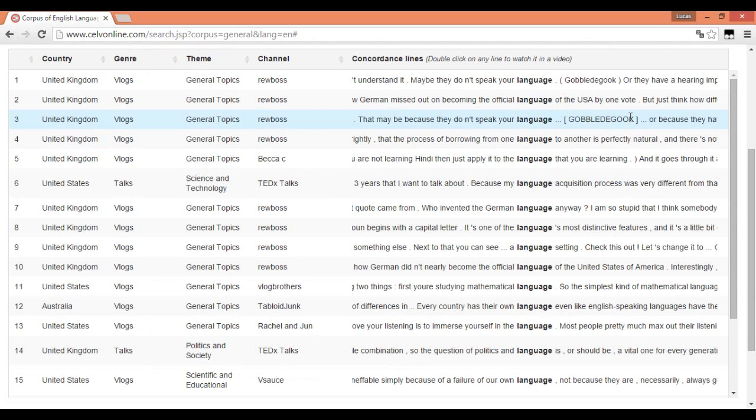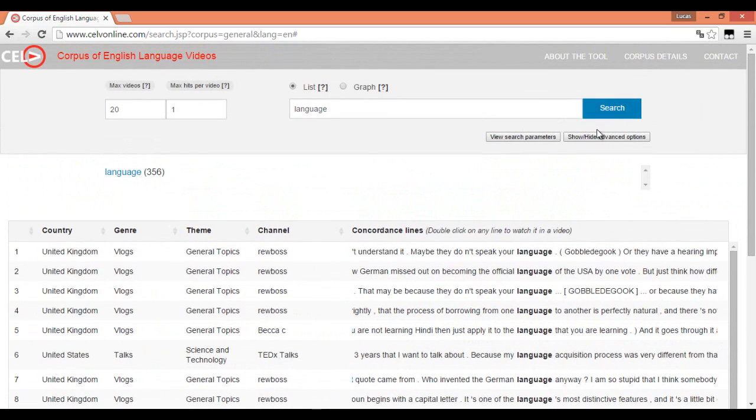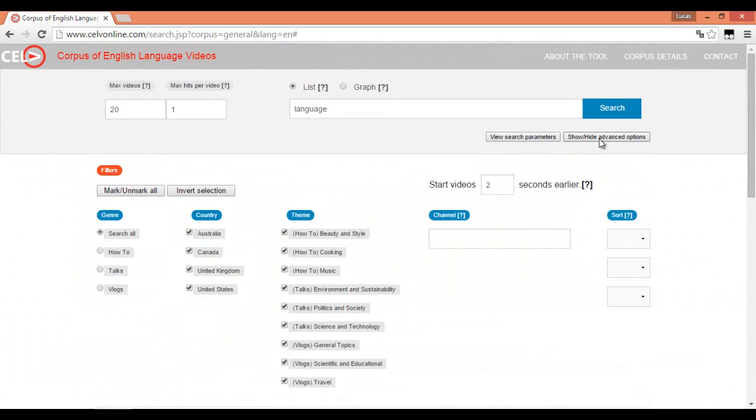As you can see, the video is incorporated in a new window and starts playing a few seconds before the moment when the speaker says the sentence we were interested in. You can control this delay by going back to the search interface and clicking on Show/Hide Advanced Options. You will then see the option Start Videos 2 seconds earlier, and you can adjust the amount of seconds, which is 2 by default. To demonstrate, let's change this value to 8 seconds and open that same video.